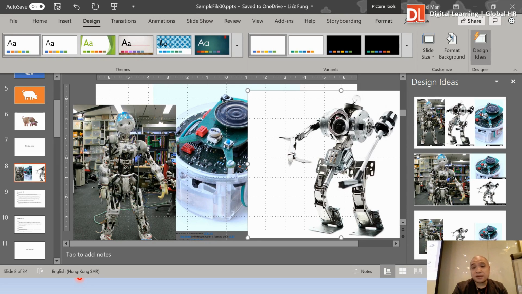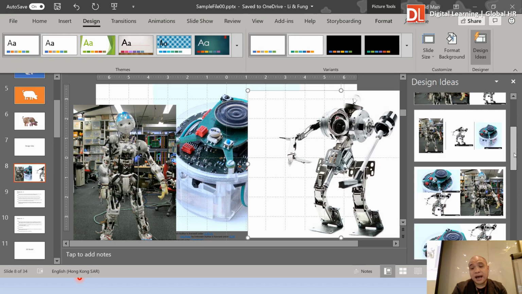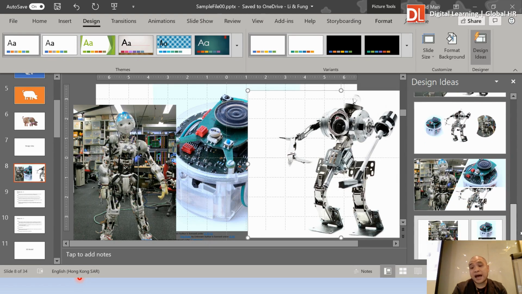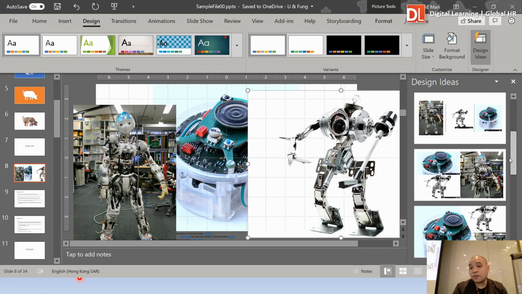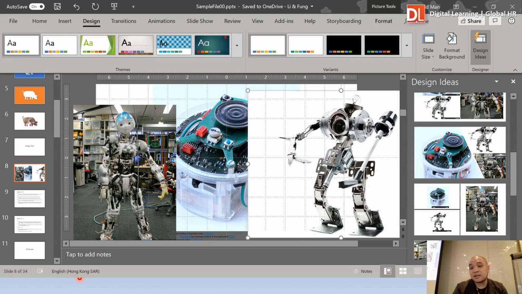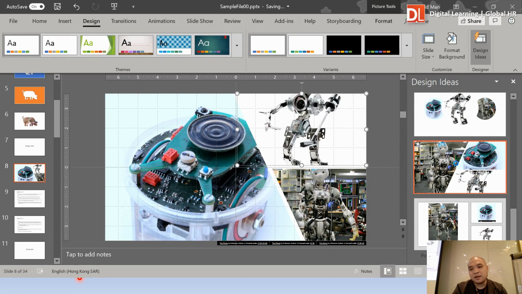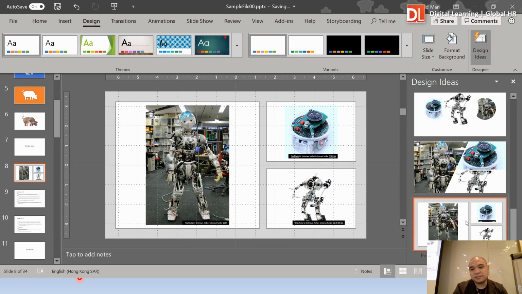Can you see here? They will try to give you some suggestions on how to allocate those pictures that you have on this slide. Is it clear? If you say, well, I would like to apply this option, after you click this option, then this design has already been applied to your slide. If you say, oh, this one is not good, you may try another one, may try this one also. You may freely try any suggested idea from the Microsoft server.